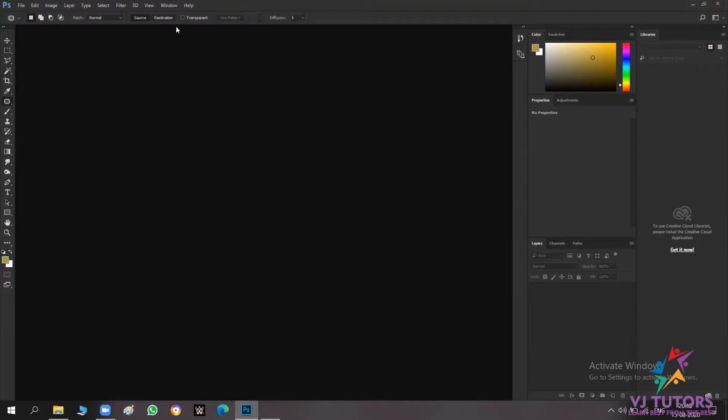After that, if we come to the left side, we have a toolbox here. And with this toolbox, we are going to work in Photoshop. Whatever we create will be with these tools only. Without these tools, we can't create anything. This is my work area, in which we are going to work.